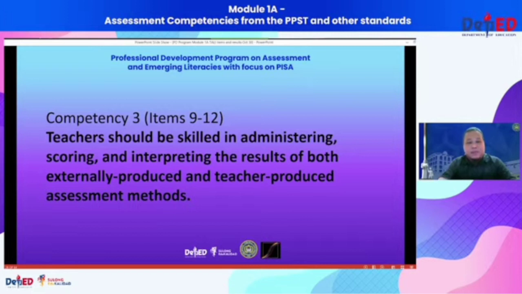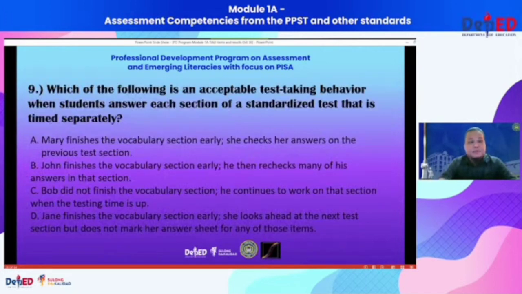Whether this is something that's developed by the teachers themselves, sabi nga natin, teacher-made tests, teacher-made tools, or something externally produced that teachers can actually adapt and utilize for their classroom assessment purposes. Okay, for item 9, may I request Teacher Arlene to read the item stem and the options.